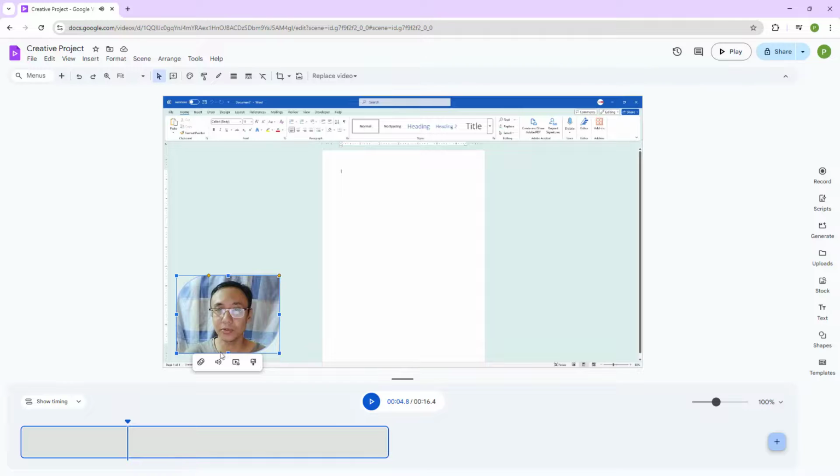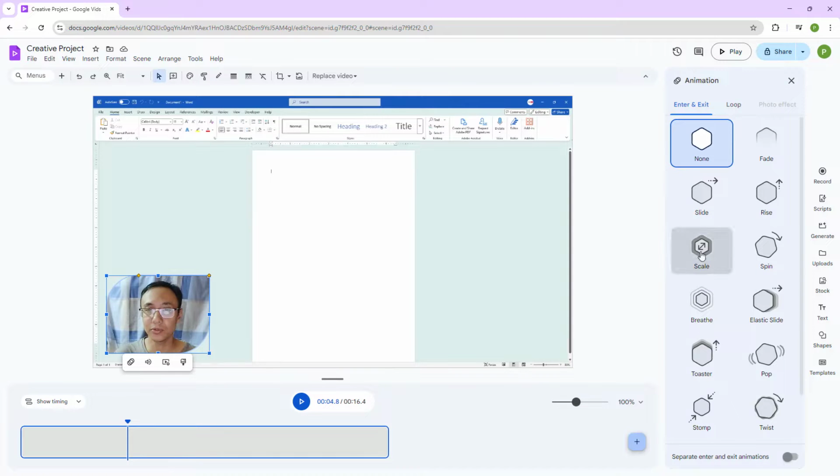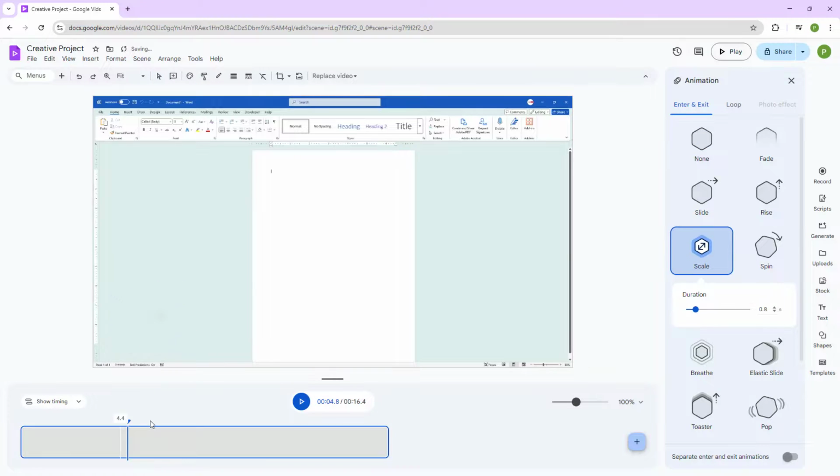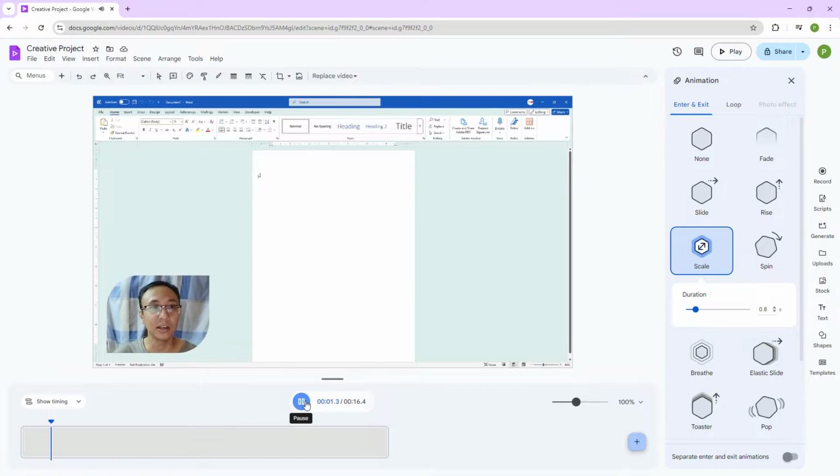You can even add in a separate animation right here to the footage as well, just like this, and then start, let's say for example, and that is what you have, as you can see. And that is how you can record both the screen and camera at the same time in Google Vids.